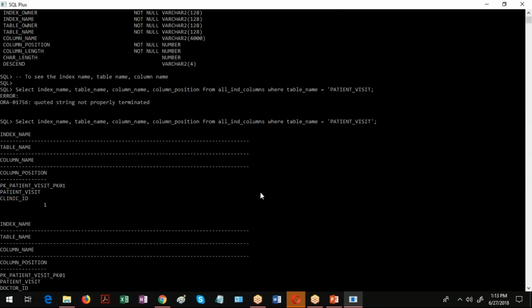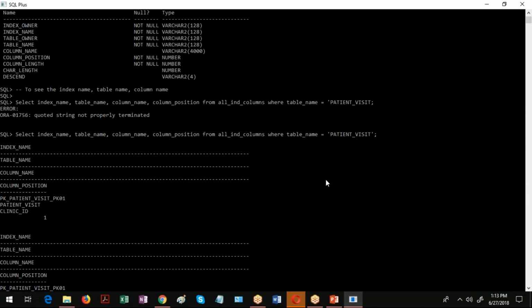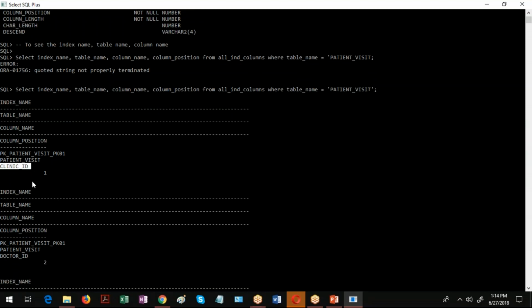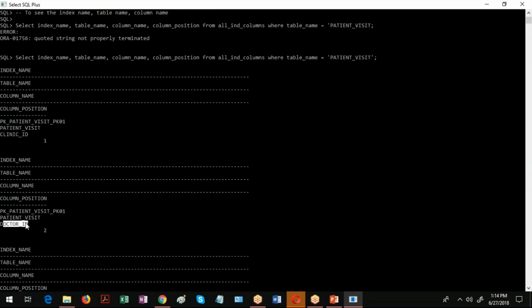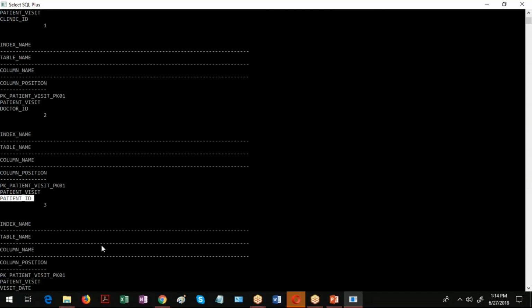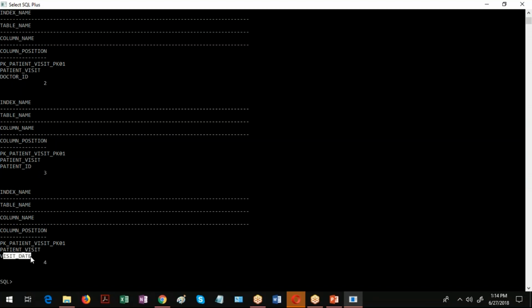If you remember, in our first module, we had foreign key indexes as well as primary key indexes. If you remember, in this patient visit table, we had this clinic_ID column. This is a primary key. Doctor_ID was a part of the primary key. Patient_ID was part of the primary key. And visit_date was also part of the primary key.